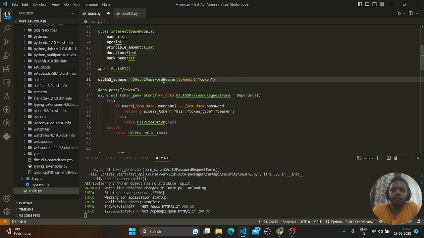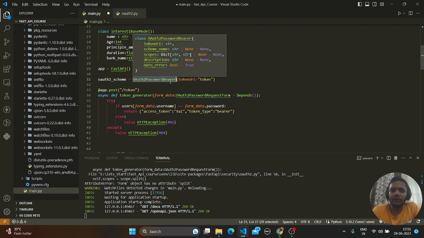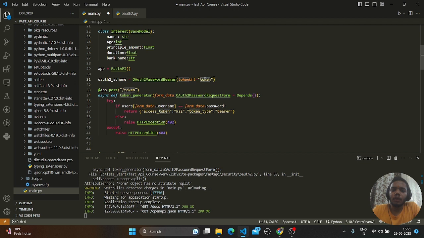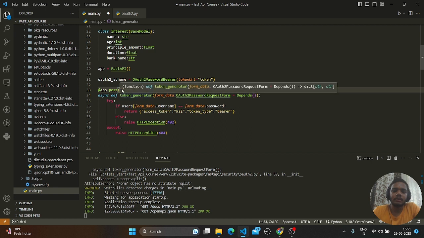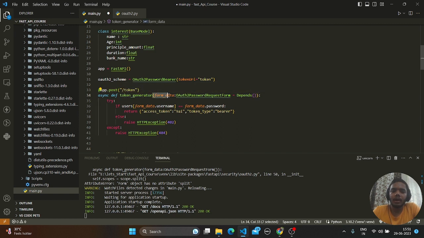Then I have used the OAuth2PasswordBearer class, and I have provided it with a token URL, and that is token. So whenever a password needs to be verified using this scheme, it will send the username and password to this particular URL, that is slash token. Okay. So now I have to catch this request. So I have defined a post request for this slash token URL. Now this particular post request is taking form data. And what is the form? Because my scheme is OAuth2 password bearer, I have used OAuth2PasswordRequestForm.